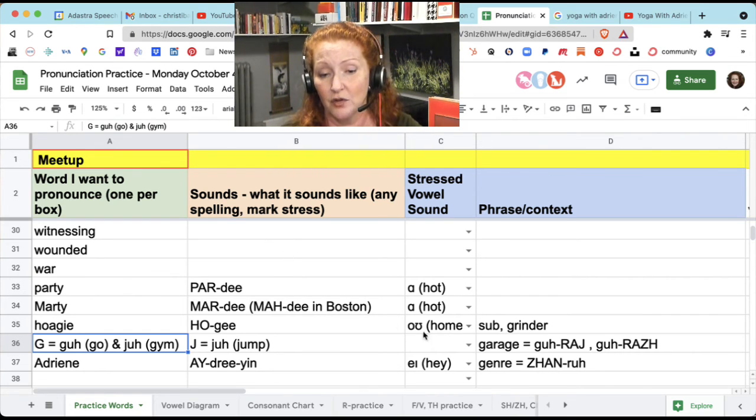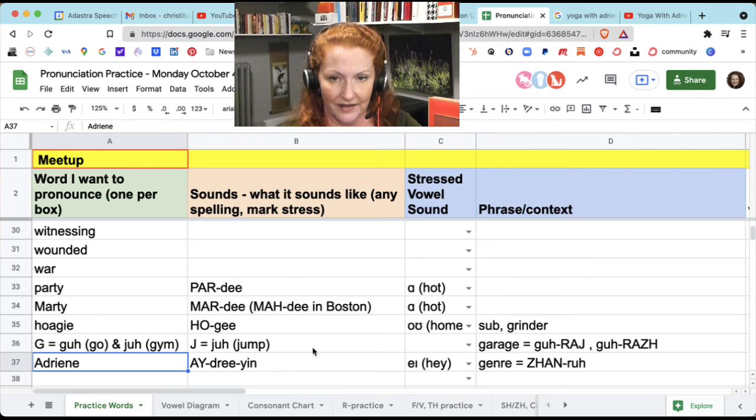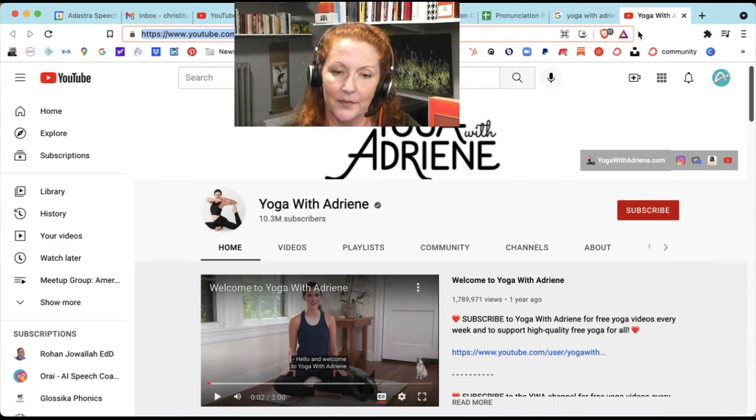And then I realized, there are some other sounds that the letter G can make. If it's a word from French, sometimes we use the J. So you can say garage or garage. And the word genre looks like a G, but we make it a J. And Adrian, that was the name of the Yoga with Adrian.